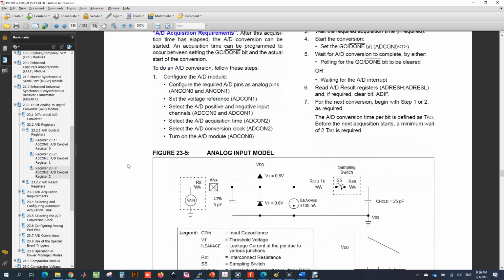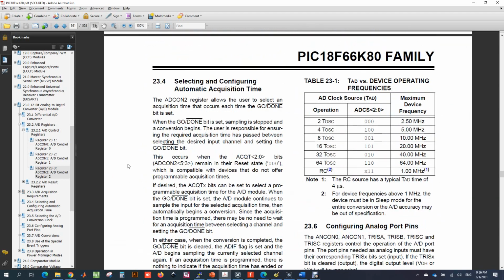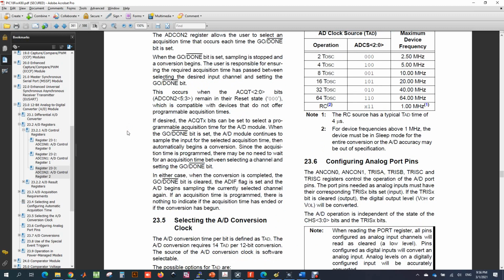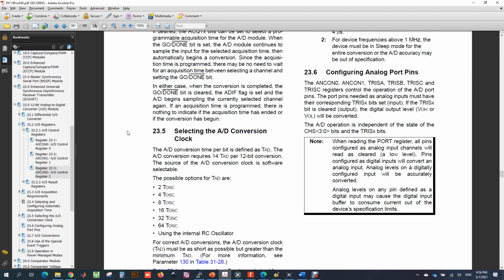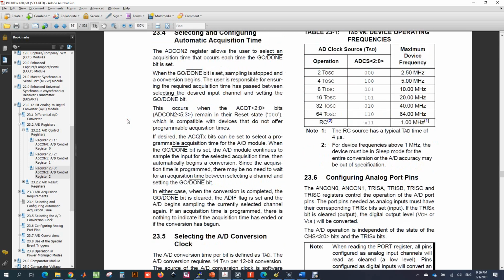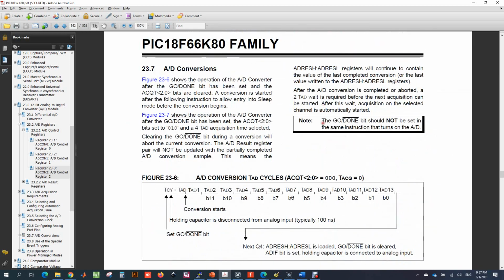After the configuration and selection of the analog channel, simply start ADC conversion by setting the GO bit and wait for the conversion to complete. When the conversion is completed, you can copy the ADC result from the AD result high byte to one of the latch registers, latch B or latch D or latch C. The important points here in the data sheet, you can find them highlighted in the box like this. See, the GO/DONE bit should not be set in the same instruction that turns on the ADC module. That means in one instruction you have to enable the ADC module by setting the ADON bit, and the GO bit should be set in the next instruction after that.